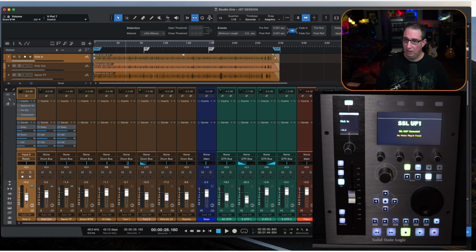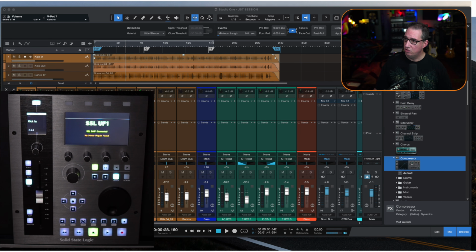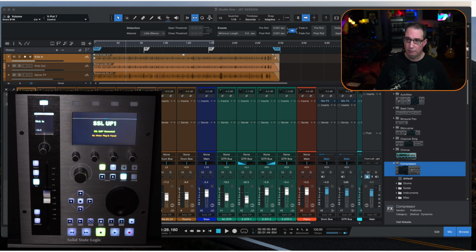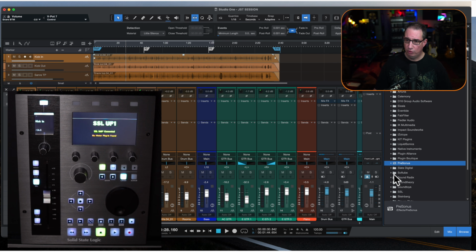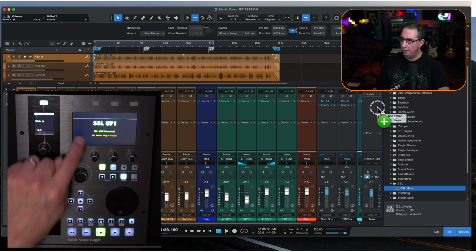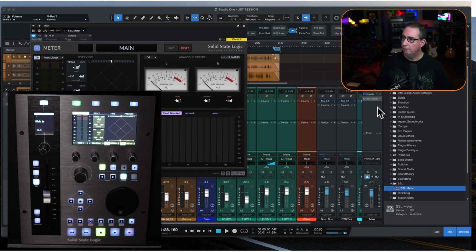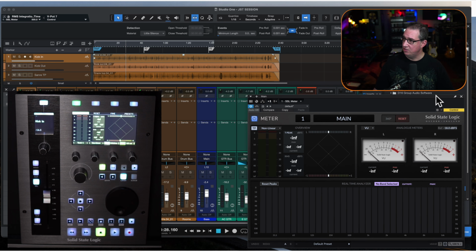First thing I want to do is move my UF1 out of the way here so you can see the browser. And it'll be under our SSL folder, SSL meter. Okay. Now when I bring the meter up here, watch what happens on the UF1. The meter is going to pop up, and then we're going to get our plugin window here as well. So I'm going to leave this over here out of the way so you can see it.